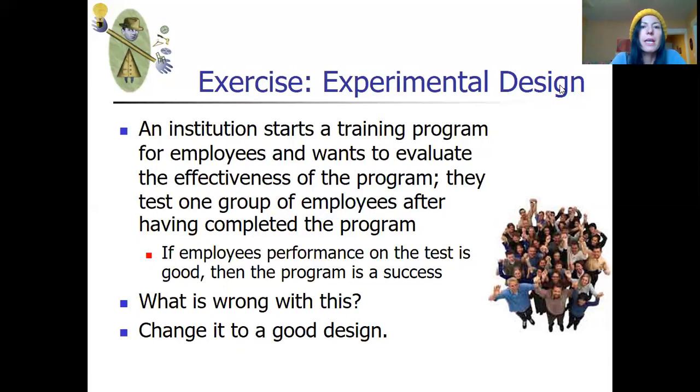Here's the exercise. An institution starts a training program for employees and wants to evaluate the effectiveness of that program. So what they do is they test one group of employees after completing the program. So you just have one group here, and you're going to test them. You're going to give them this program, and then you're going to test them after the program.